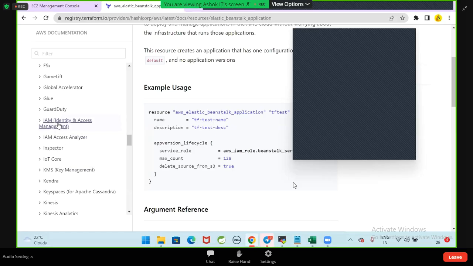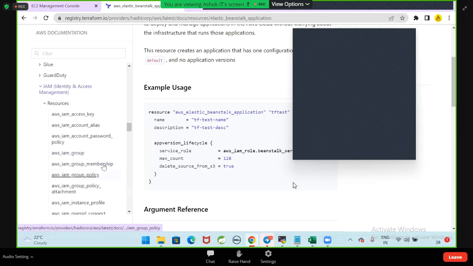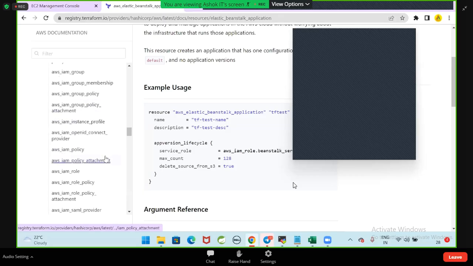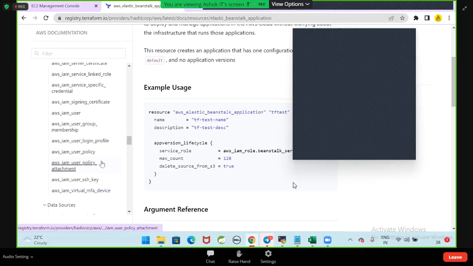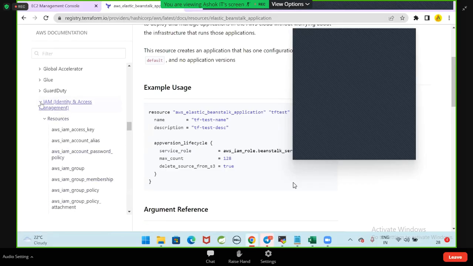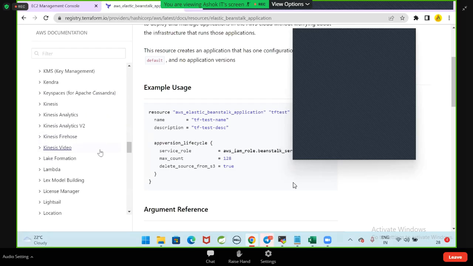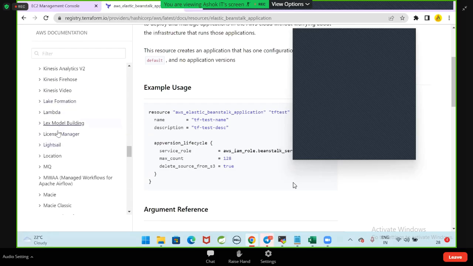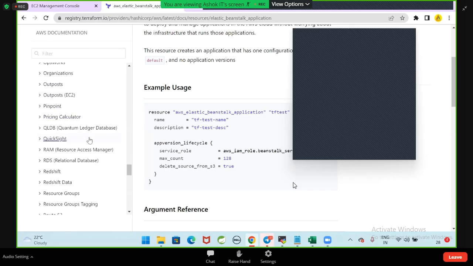IAM, Identity and Access Management: access key, account alias, IAM group, group membership, group policy, profile, IAM policies, IAM roles. Everything you want to do in the IAM service in AWS can be done by using Terraform. Now, KMS, key management is available. Lambda section is available. Lightsail section is available.